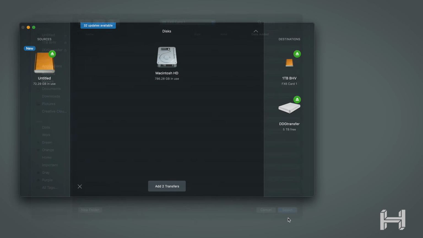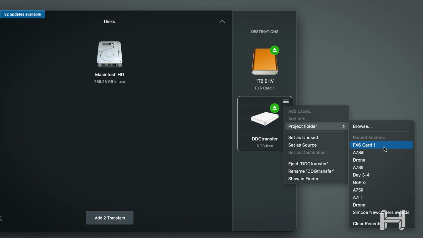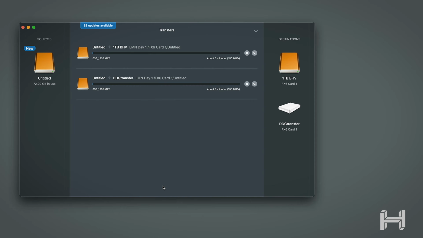Okay. Now, I've done that on the first drive. This is a cool thing. I like this feature a lot. All I have to do here is say, hey, where do I want to put this? FX6 card 1. It will automatically create those other folder structures onto this other drive. Perfect. And all I have to do is say, add to the transfer, and you will see it transferring. So it's saying now 8 minutes to transfer these all.